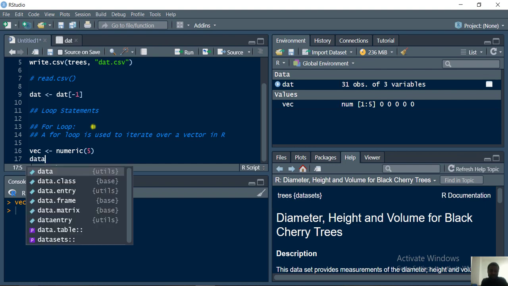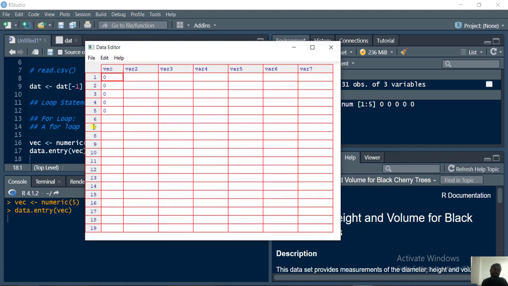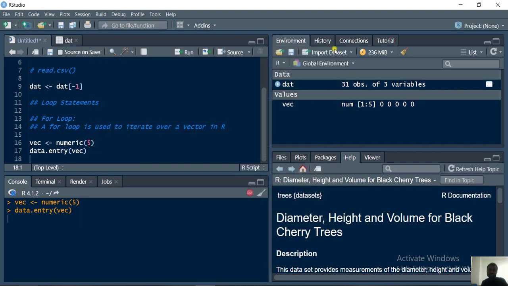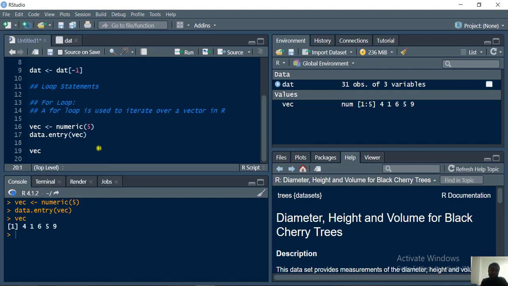So we're going to use this function. We have used it before, it's just a recap. Then I put in vec, and look at what will happen. You have this box, and then you can fill in the values. Let's say the values are 4, 1, 6, 5, and 9. When you are done, you close, and check what happened in the global environment. The values have been updated, so they are no longer empty. If you run vec, you'll see vec now has 4, 1, 6, 5, and 9.